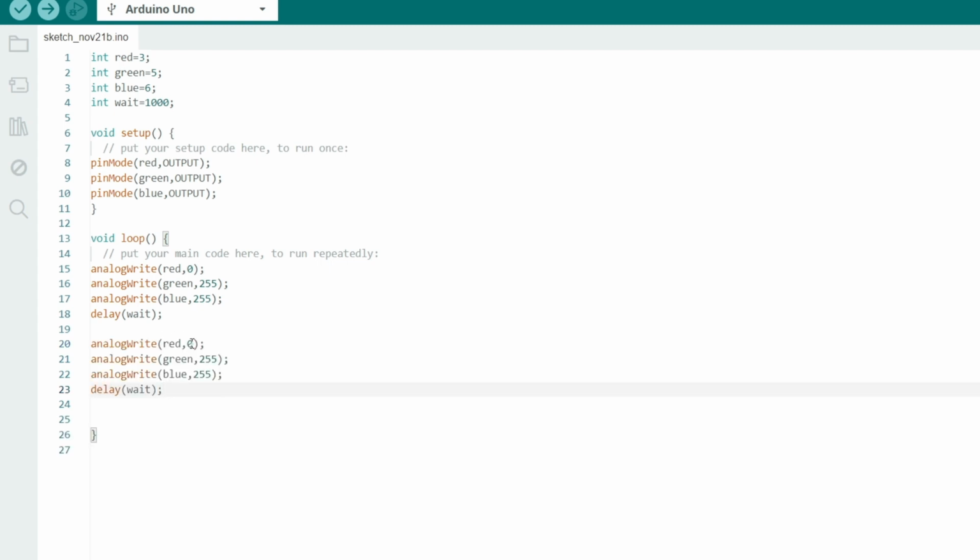Control V. Let me make red go off and green come on. So green will be 0 and this will be 255. In this case, 255 is rather off. It's a bit complicated, but yeah. Now let me just show you something else.